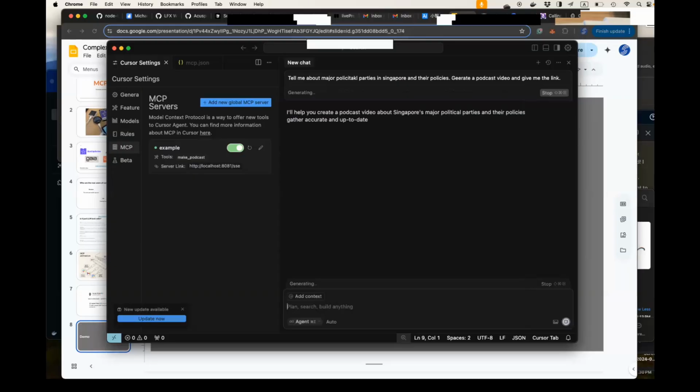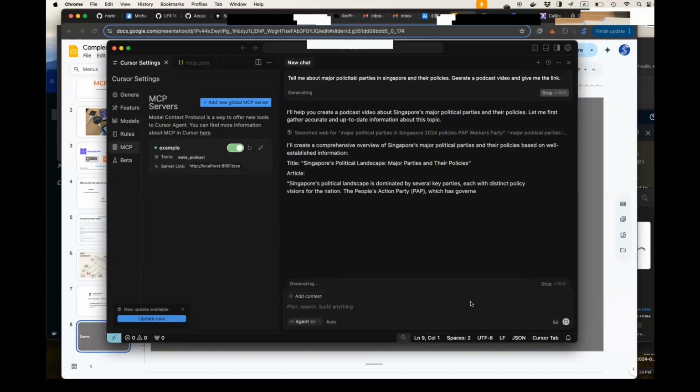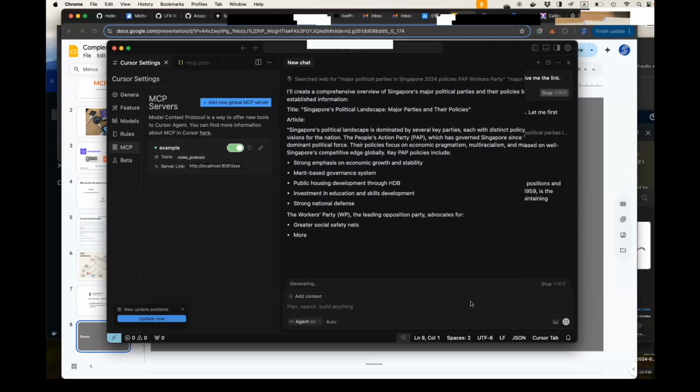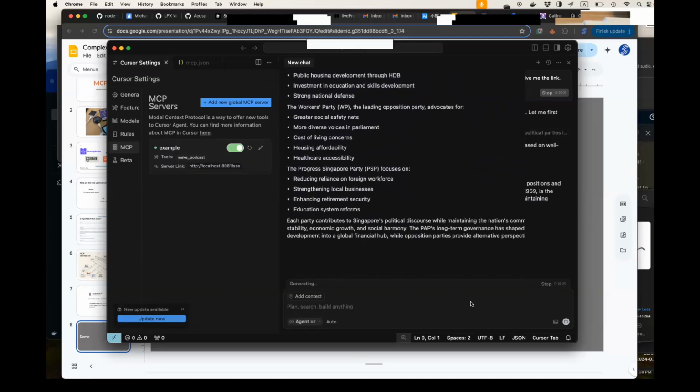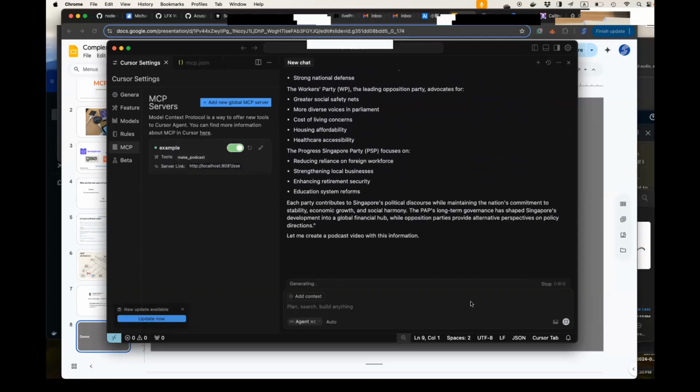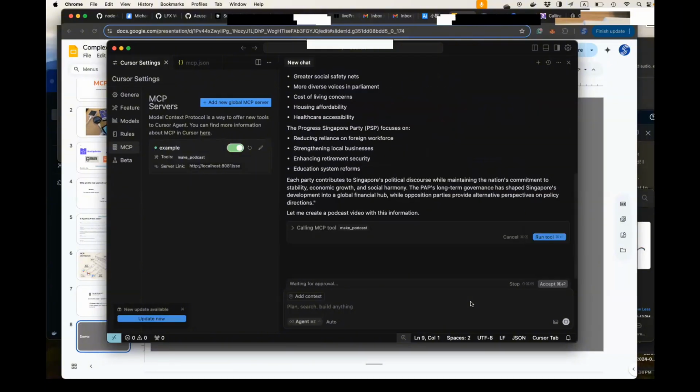What it does is that in Cursor it has its built-in large language model. I believe this is okay. So it wants to search. Please don't search, just use your knowledge, because this is a current event. I think it wants to search the internet and find things, but it may take too long. So it goes on and generates all this text about various political parties.